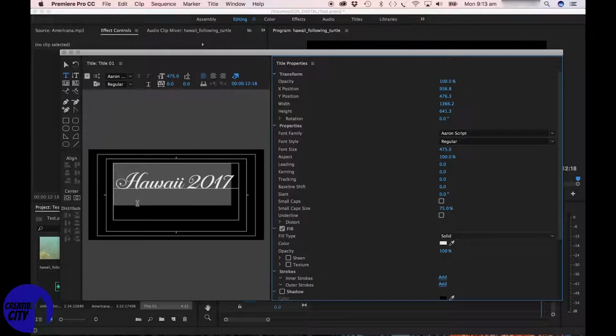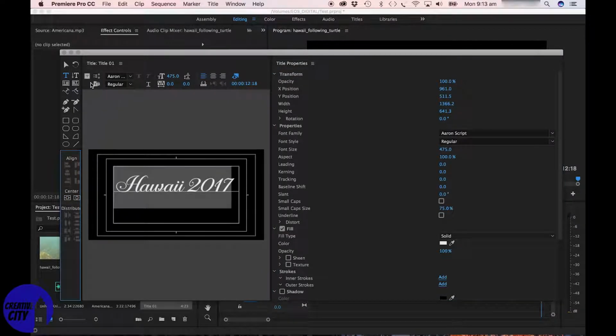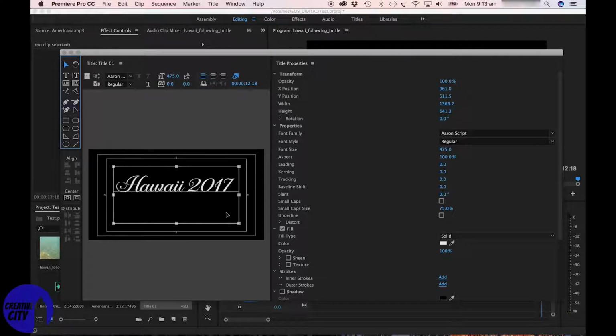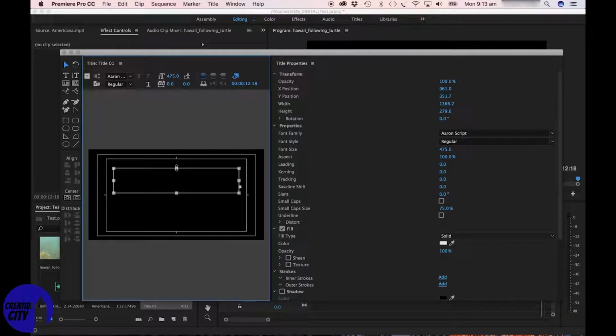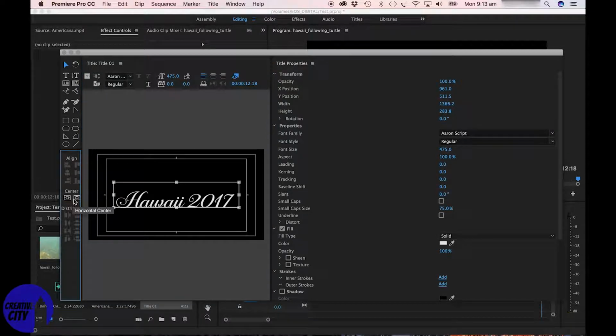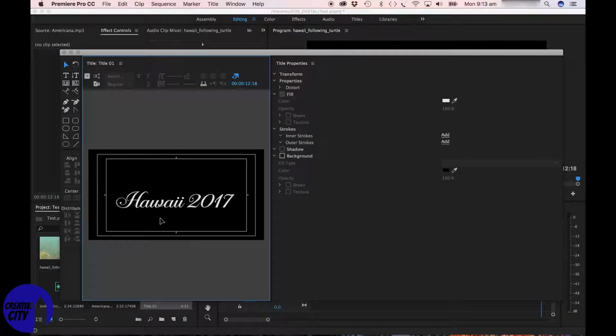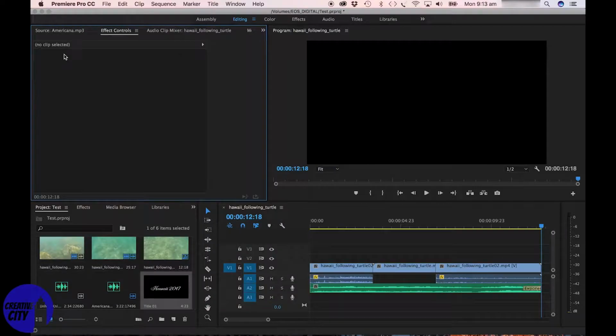So there you go. If you wanted to position it into the middle, you can come over here and center it. Because if you really want to center it, you've got to make sure that this is in the middle of this little box. So then it's centered properly. And then there you go. And just exit out here. And now it comes down into your project tab.